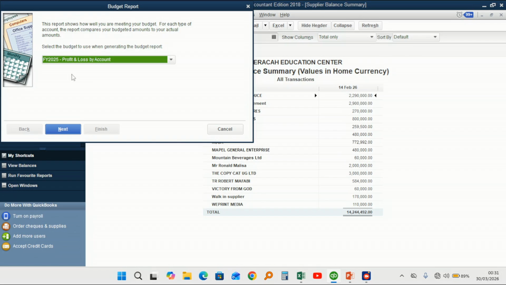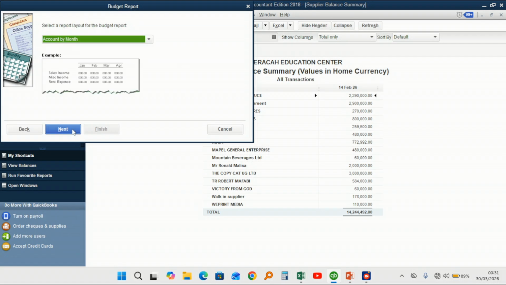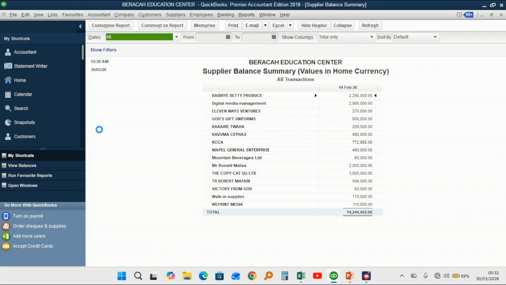QuickBooks gives you two kinds of budgets. Profit and loss budget is all about revenue items, and it caters for revenues and then the expenses. Then the balance sheet budget focuses on the closing balances of balance sheet items. But now this is profit and loss. Click next. Click next. Click finish.